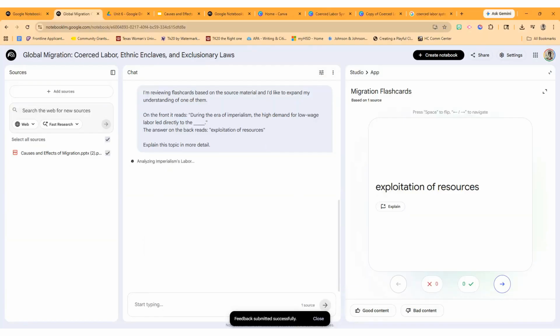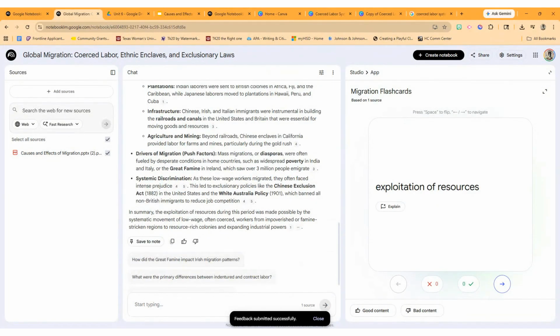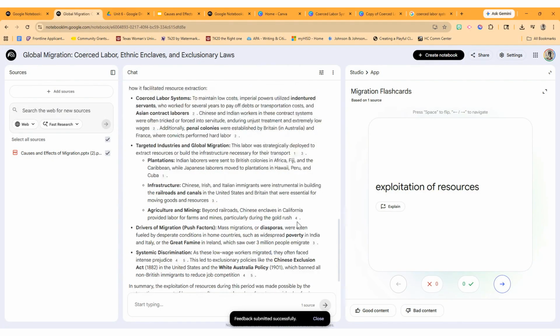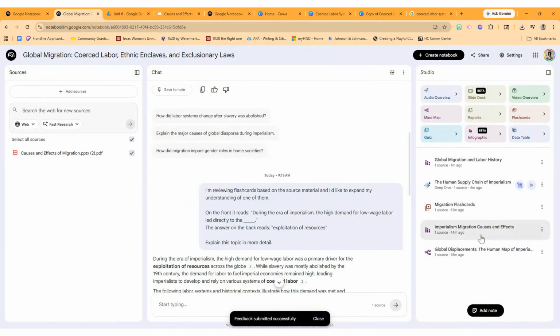So Notebook LM is a great study partner for our students, but some districts probably have it blocked. I know ours does right now, but hopefully they will open it up. Then you can save this as a note. You can ask it more questions. I mean, the options are endless here with Notebook LM. It's so cool.